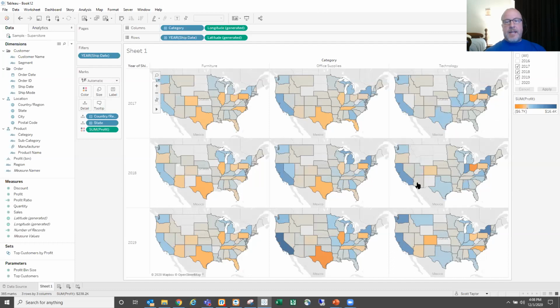We can see that technology is fairly profitable in Texas everywhere. We can see that it looks like Texas is becoming less and less profitable as time goes on because that orange color is getting darker in office supplies, and furniture is kind of holding steady. So quick analysis that way.